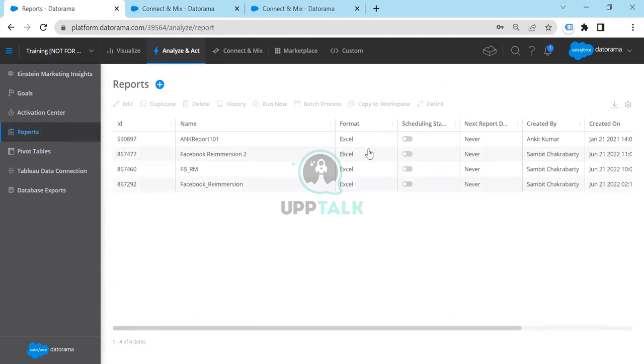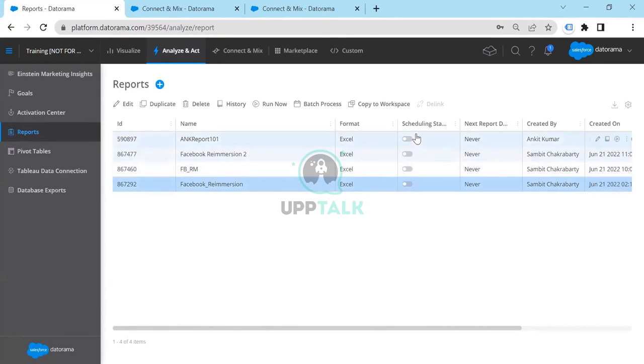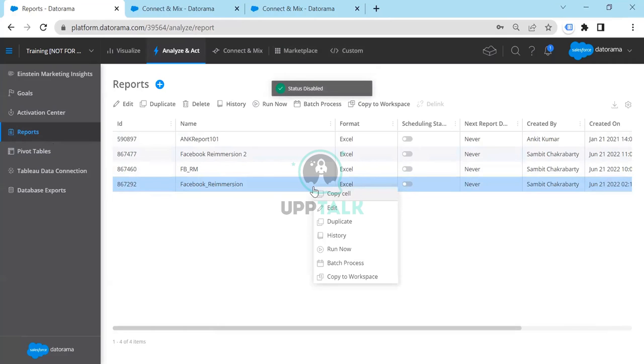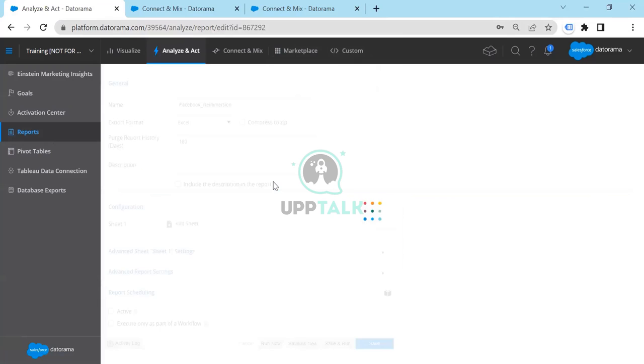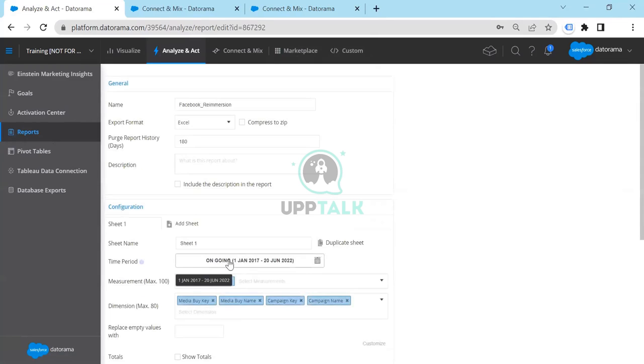A report can be scheduled. This is your report that you took out, Facebook Re-immersion. See, there is scheduling status. There is no scheduler run. What you can do is go ahead and schedule your report. You can start a batch process and schedule your report for whatever, just mention the date, whatever you want to. And in dates, you can always put an ongoing. You know what an ongoing is? Ongoing is nothing but, wherever your historical data you set till then, till yesterday, it will take the data inside.